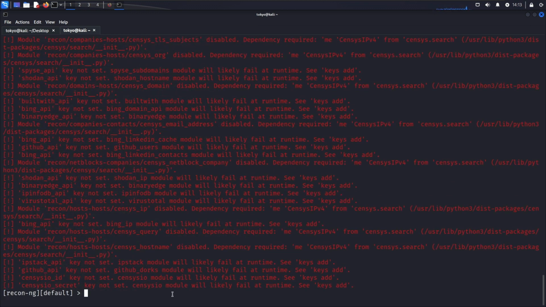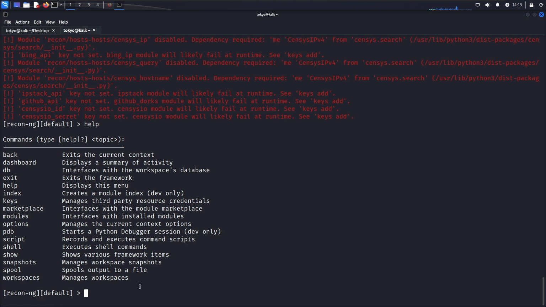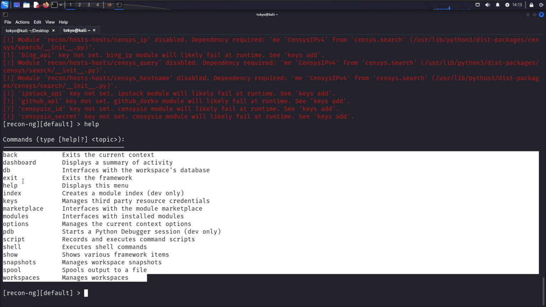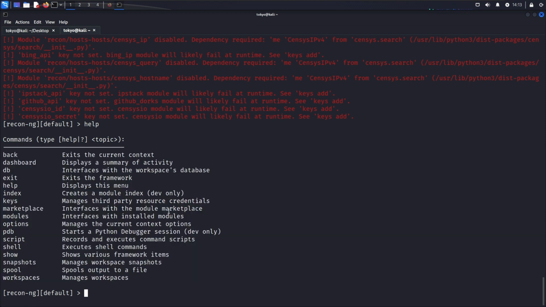After an hour, it has installed all the modules. So now let's use our favorite command, that is help, and enter. Okay. So now we can see that we can use all of these commands according to our need, like back to exit the current context, dashboard to display a summary of activity, DB, exit, help, index, marketplace, modules, options. Okay, so we will be using all of these commands later.